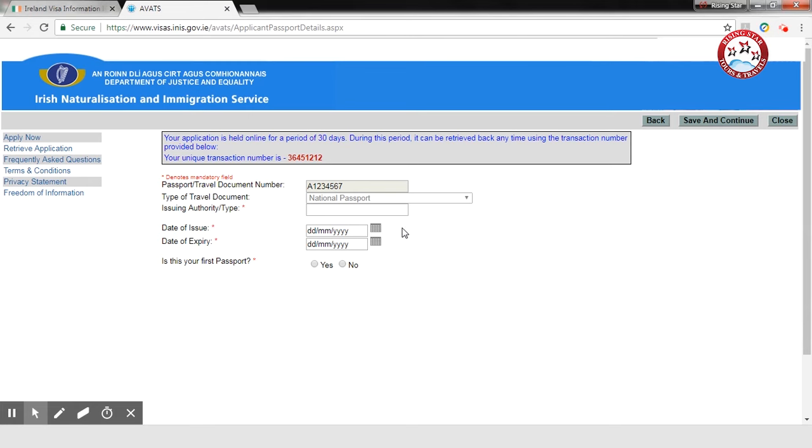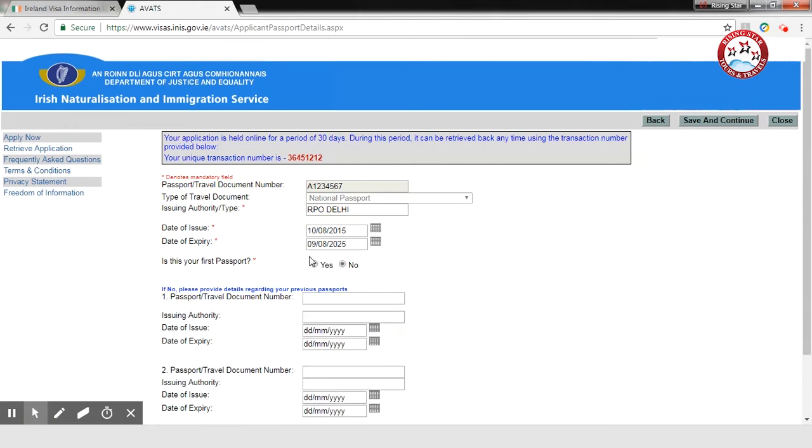Now come to the fourth page. Enter the issuing authority of your passport. After that, enter your date of issue and date of expiry. Then confirm whether it is your first passport. If yes, then finish it, click save and continue. If not, then enter the details of your previous passport.